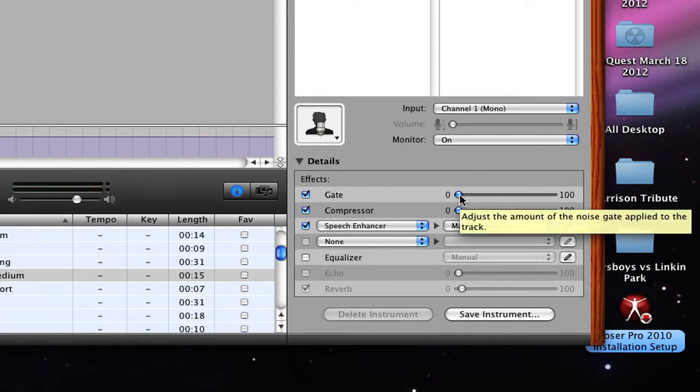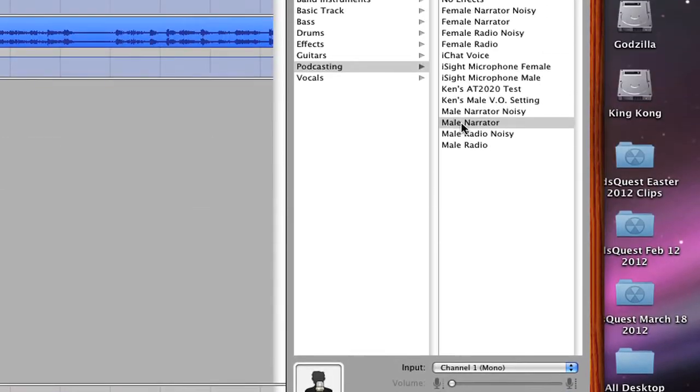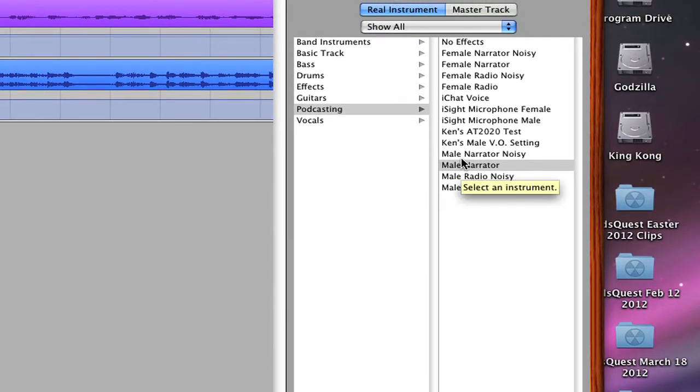What the gate does is it gets rid of noise in the background of the voice recording that you've made. The compressor makes everything sound a bit more even in volume. And the speech enhancer will allow you to adjust the overall quality of the voice, almost like an equalization type of thing, based on some specific settings. I have created my own setting up here that I like to use for my voiceovers, and it sounds really good. You can create your own custom settings, and we'll get into how to do that later, but I just thought I'd show you how this works.